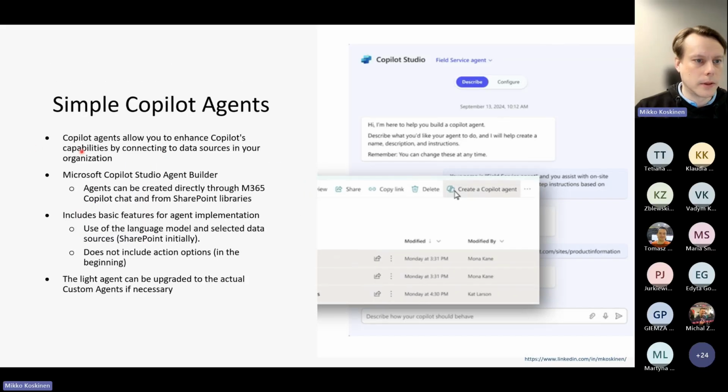Really quickly about the simplified agents. These agents are created from SharePoint or on the M365 Copilot chat experience by using the Copilot Studio Agent Builder functionality.